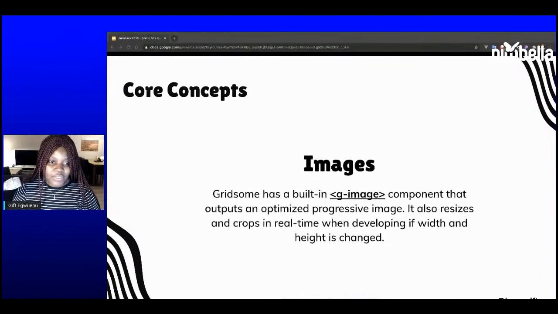And images: Gridsome has a g-image component. So usually if you're trying to render an image in a browser, you typically use the image tag, but Gridsome offers you an image component. And the good thing about this component is it's optimized for progressive images. It always resizes and crops in real time when you're developing. And it's better to use the g-image component rather than just using an image tag when you're building with Gridsome.